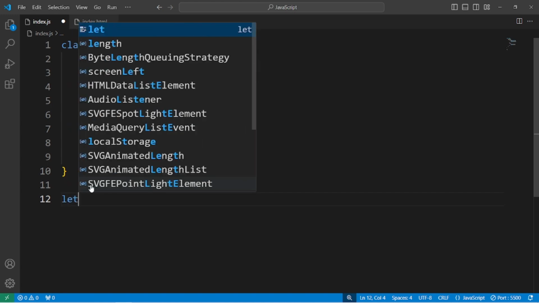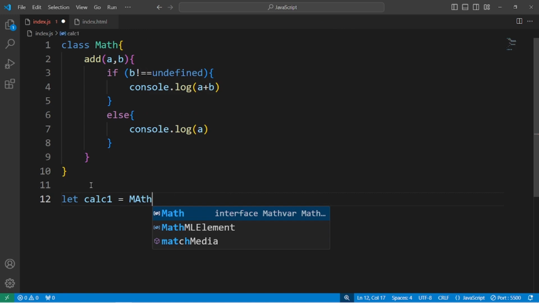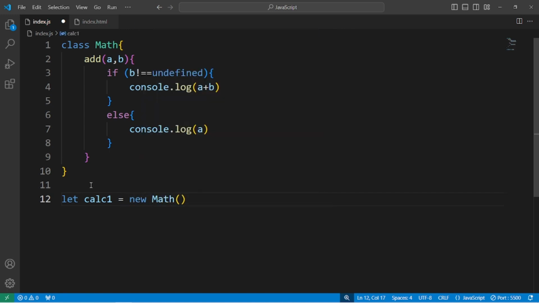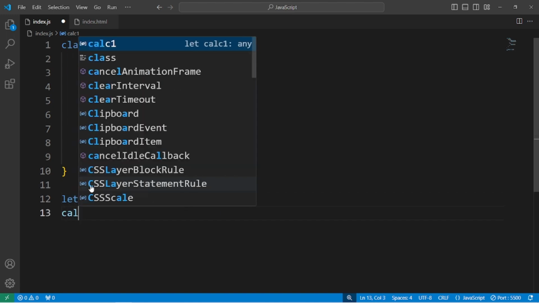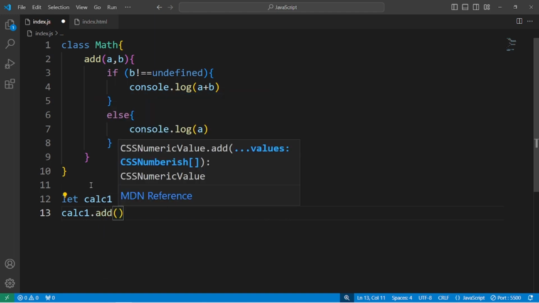So let's create a variable, calculation1 equals new Math instance. There we go. Now we're going to access this: calc1.add, and let's pass parameters. The first one is going to be one parameter.